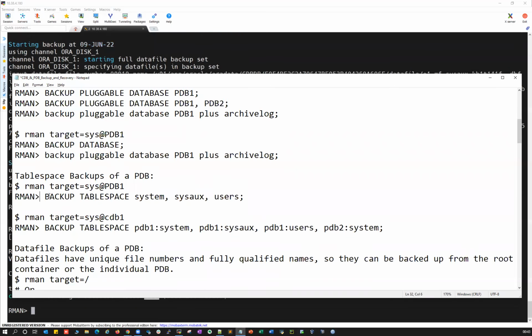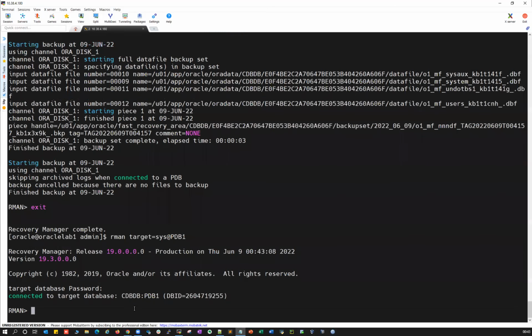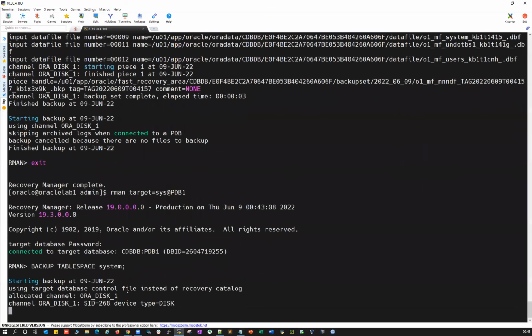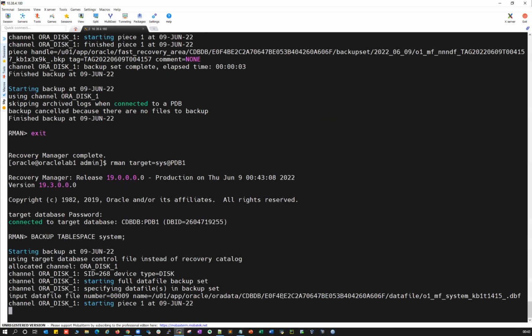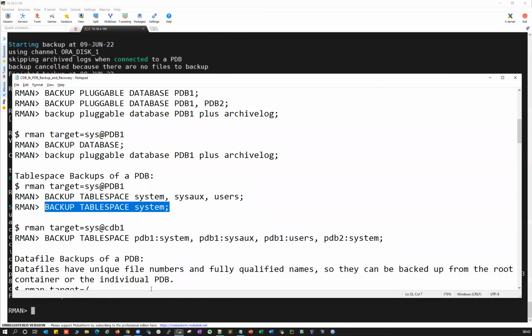So you can simply run backup tablespace system and sysaux, users. This is just a command. I'm going to take only one tablespace backup, that is the system data file. You can take multiple tablespace backups comma separated. So this is the system data file associated to that system tablespace. It has been backed up here.